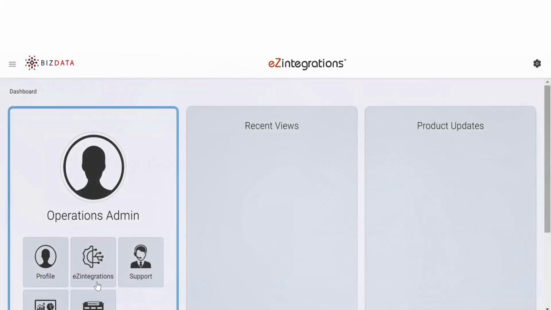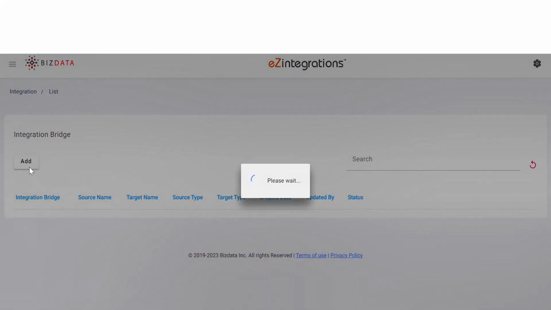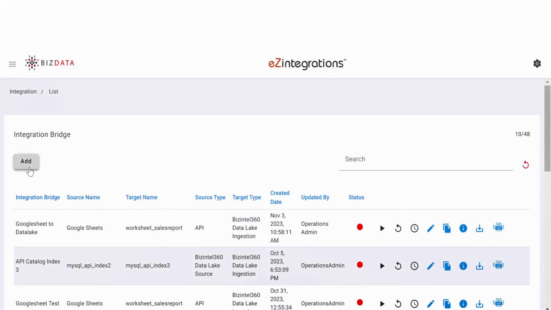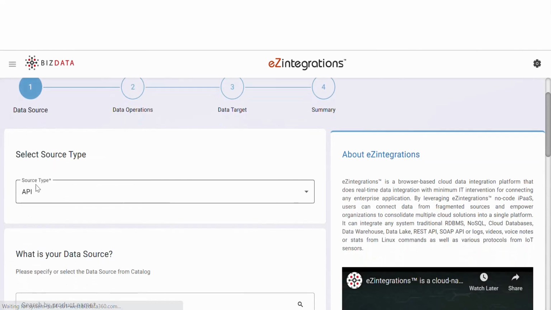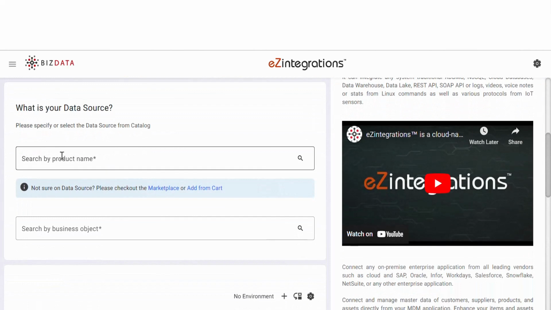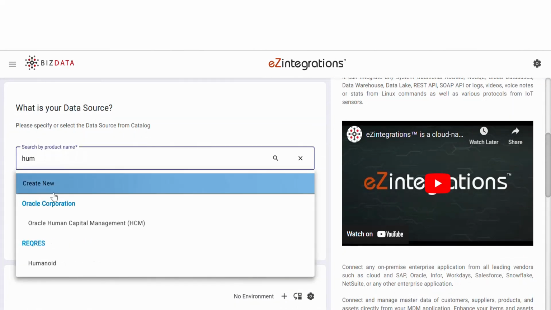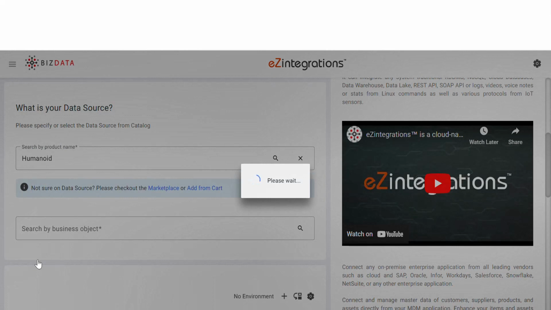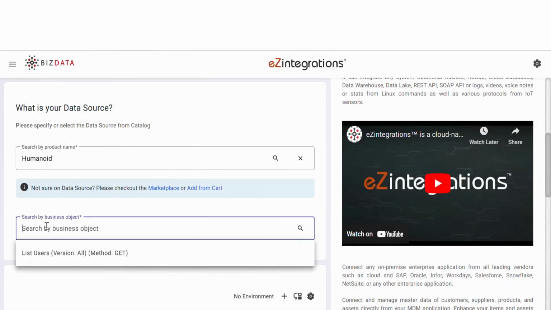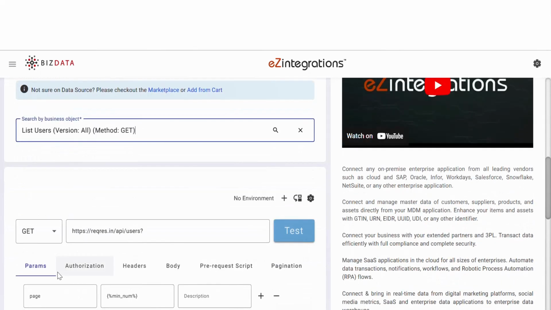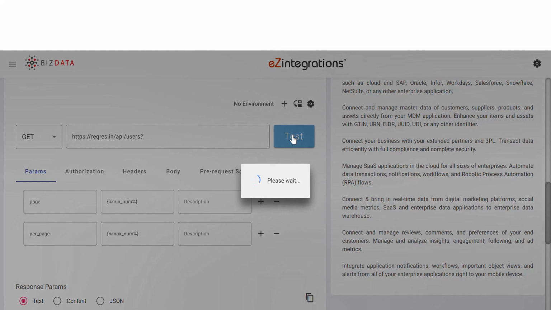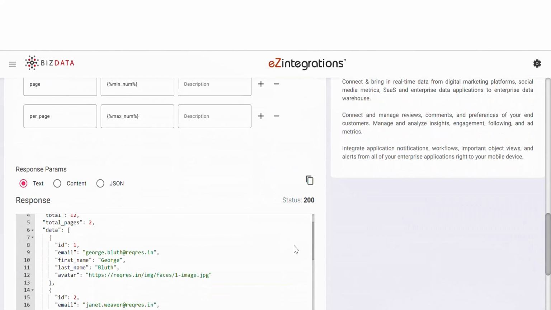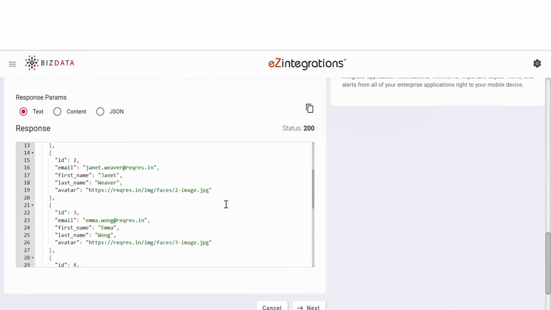To begin, log in to your eZintegrations account, click eZintegrations in Dashboard and add an integration bridge. Our source type will be API. In data source, we will be using a free API. Our product name is humanoid and business object will be list users. The authorization URL can be seen on the screen. We will test it to see the response. The response containing all users can be seen here.